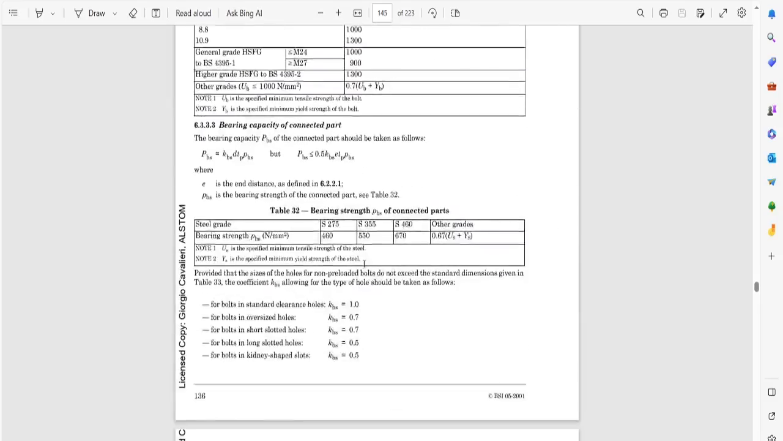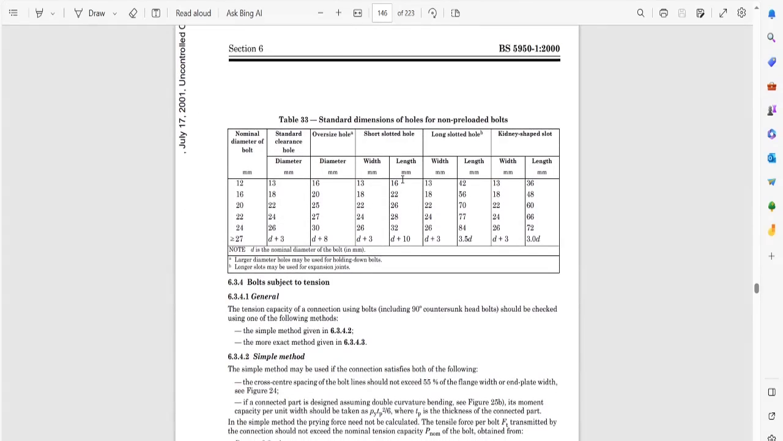Table 33 says standard dimensions of holes for non-preloaded bolts. I mentioned that the kind of bolt you're having there is a non-preloaded bolt. The nominal diameter of bolts is in the first column, then we have the standard clearance hole. So if you mean to use a 12 mm diameter bolt, for example, in your connection, it means that the standard clearance hole that will be provided when you are preparing your plate for the connection is 13 millimeters in diameter.